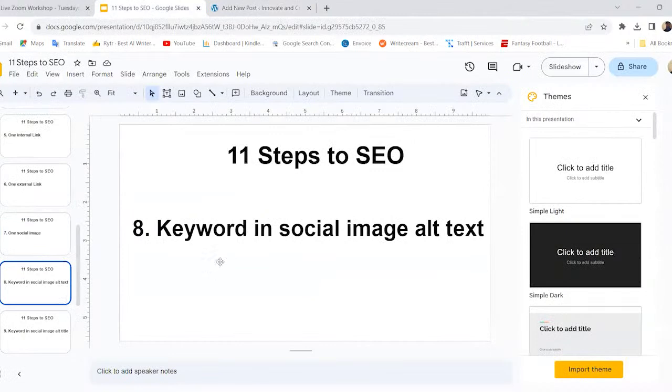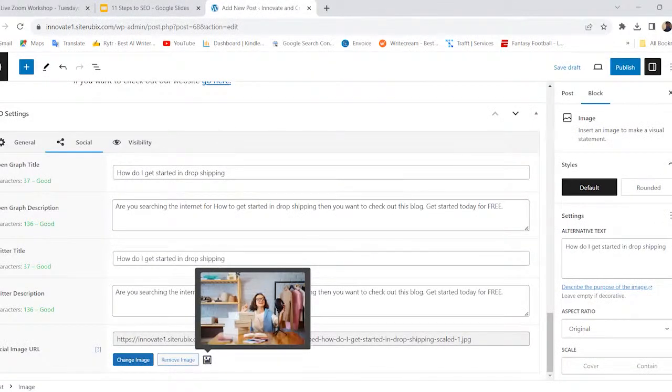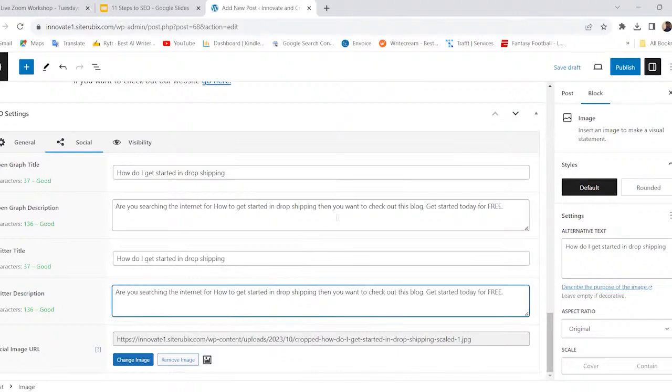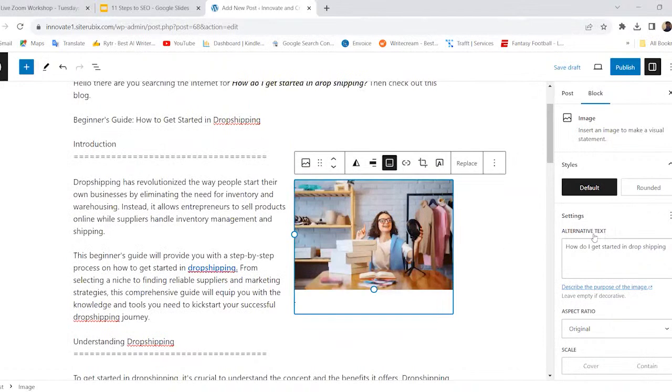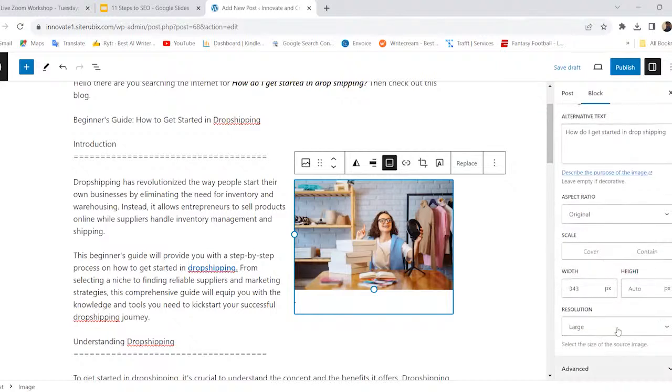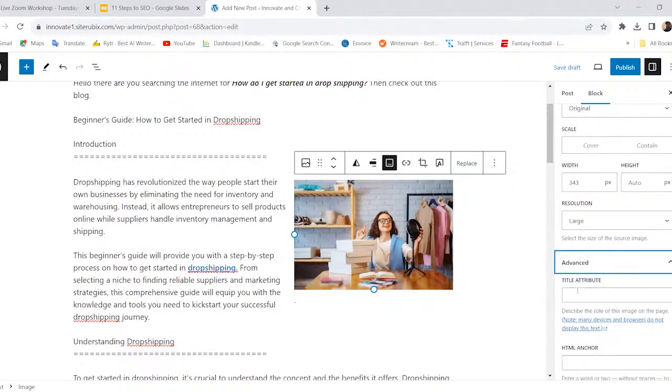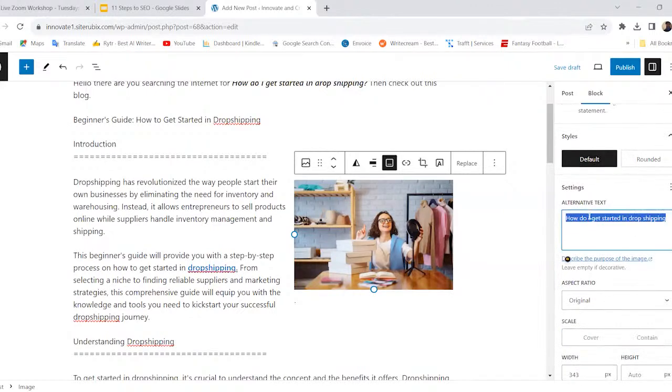Step number 8, keyword and social image alt text. So that is what I just showed you. I'm going to go here and we got the social image alt text. Okay. And then you want to put it in the alt titles. If I click advanced, it says title attribute. Oh, let me put it there too.